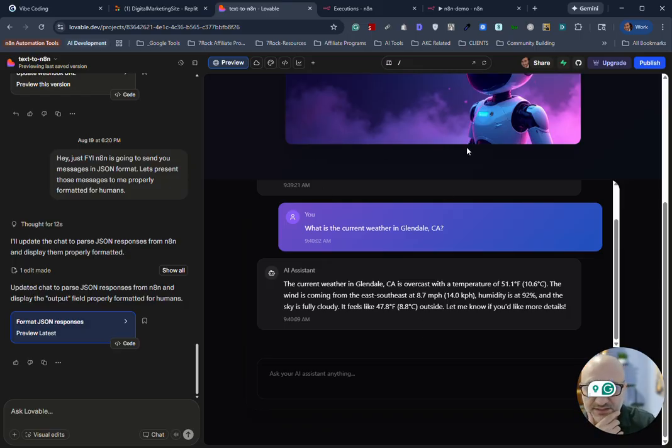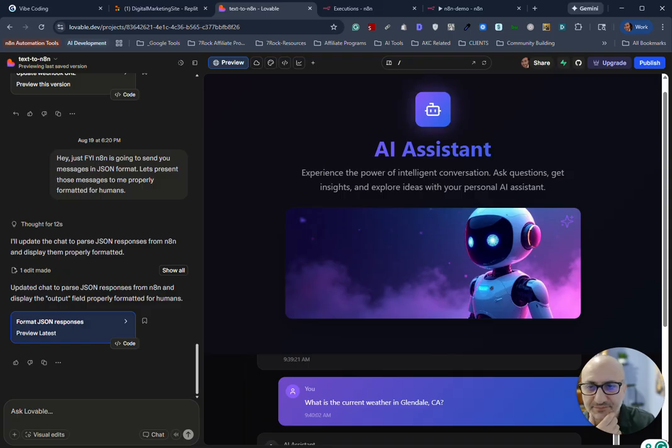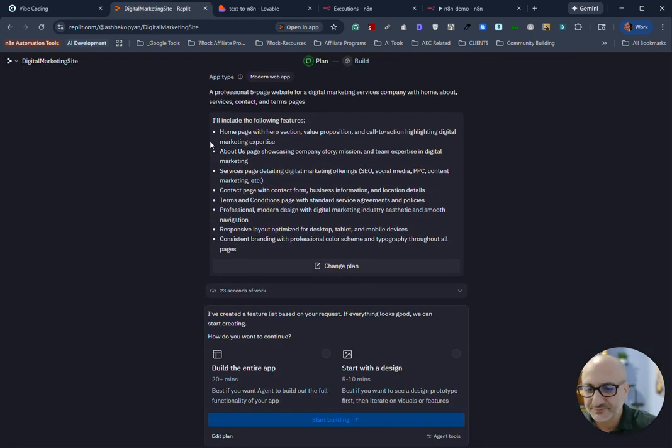So this was built in Lovable, a really simple interface. You could make it a lot nicer, more complicated. You could build a website with it, but that's what Lovable looks like. And so going back to Replit.